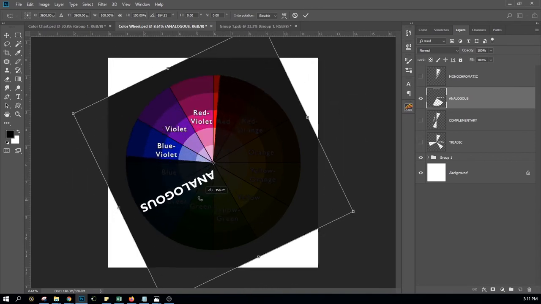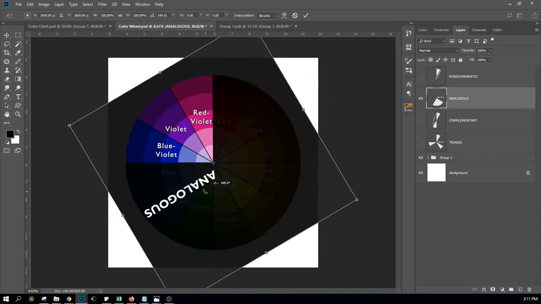Let's see, I can think of a recent movie, Frozen 2 had pretty much an analogous color scheme. They had kind of these purples and dark pinks and things like that. So I would say that that movie overall, or certain scenes of it at least, had an analogous color scheme.